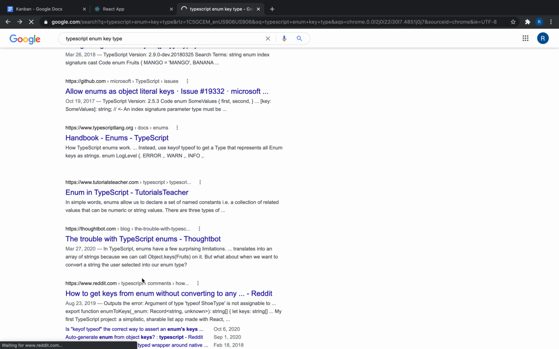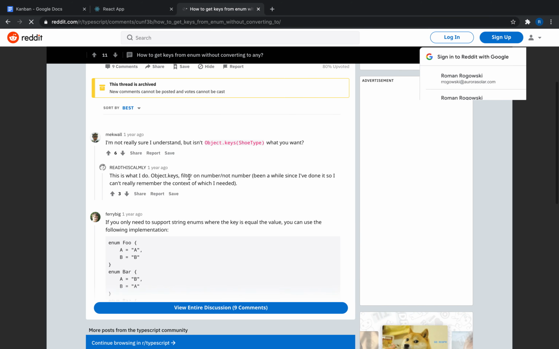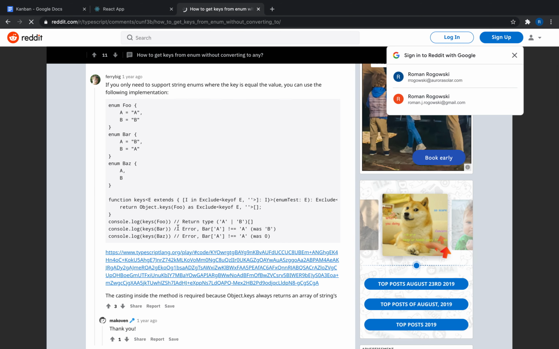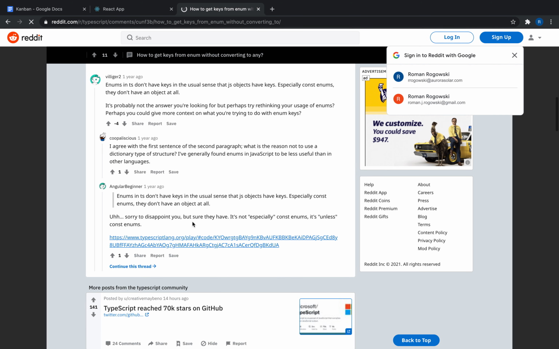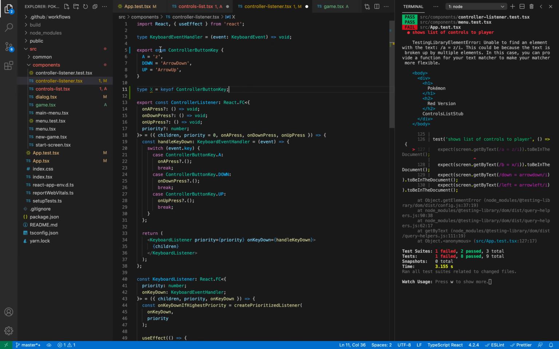Yeah, how to get keys from enums. That's what I'm looking for. Object.keys. It's kind of ugly, isn't it? If we use a const instead, is this the right type? See.